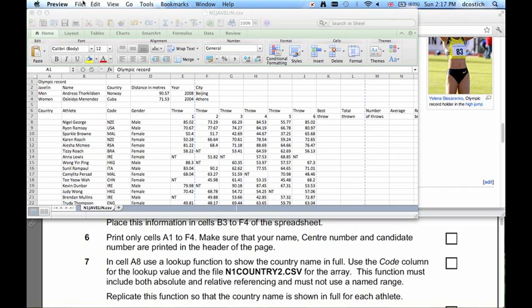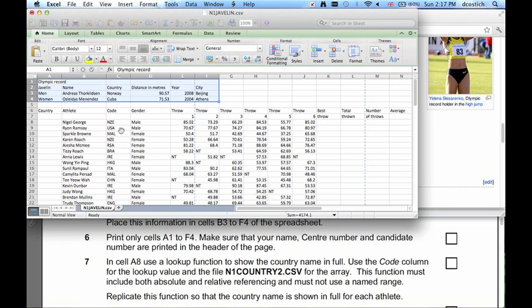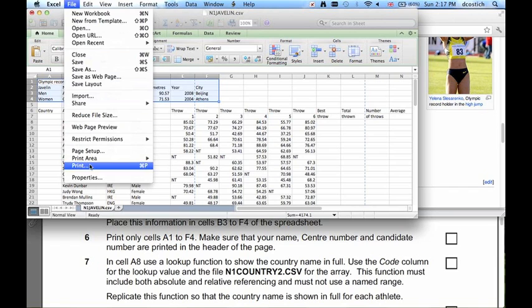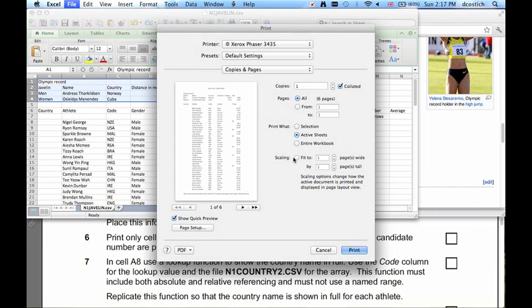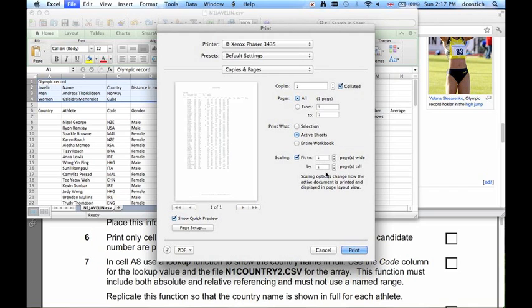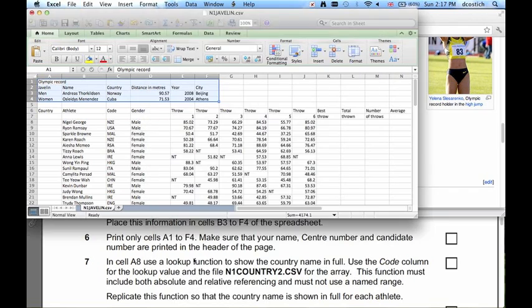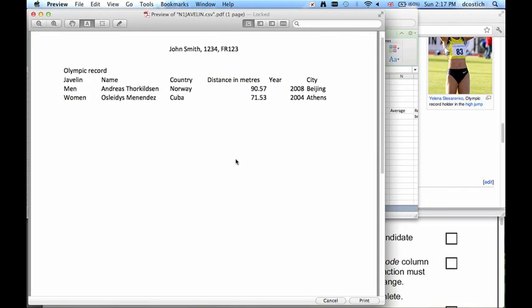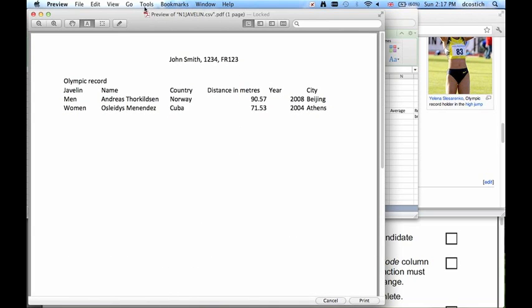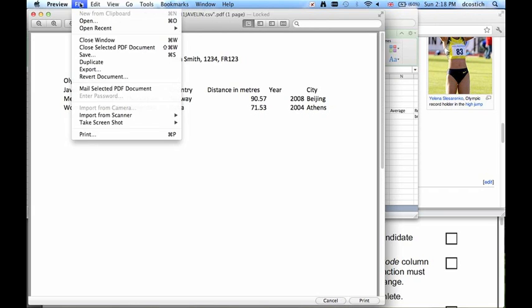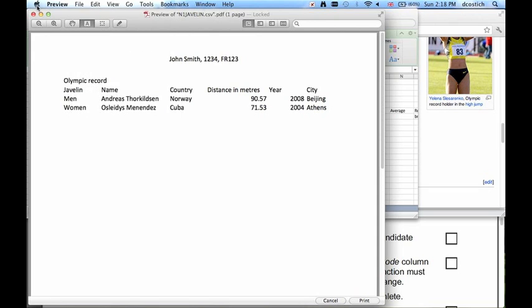Try once more. File, print. Fit to 1 page wide by 1 page tall. Print selection only. And this time we can see everything is there on a single page. We can see all of the required information. So I can print that and continue.